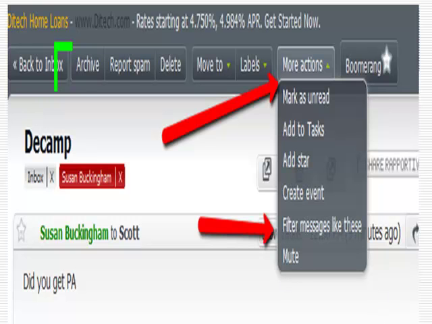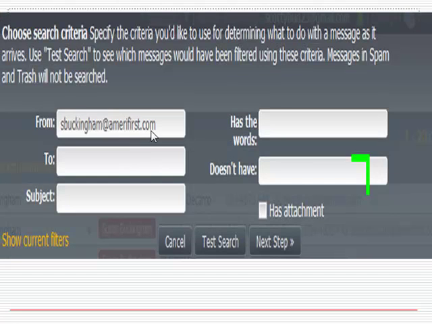This is what happens next. This feature pops up and it says, okay, how do you want to filter this message? You want to filter it from, this is S. Buchanan, or to, like, so they send it to one of your email addresses, or it has a subject line, whatever, has the words, doesn't have, has an attachment, however you want to filter it in those boxes.